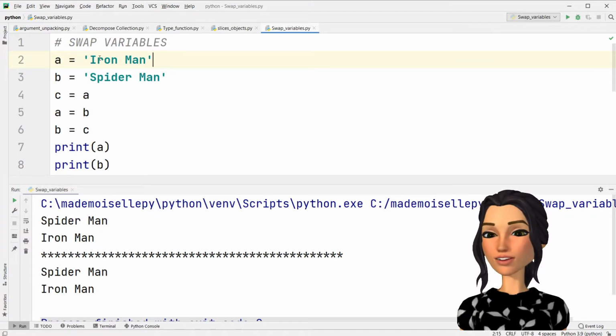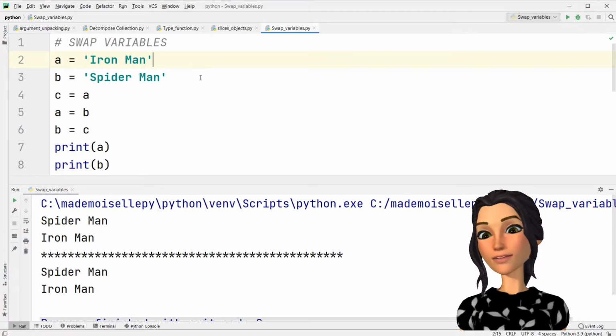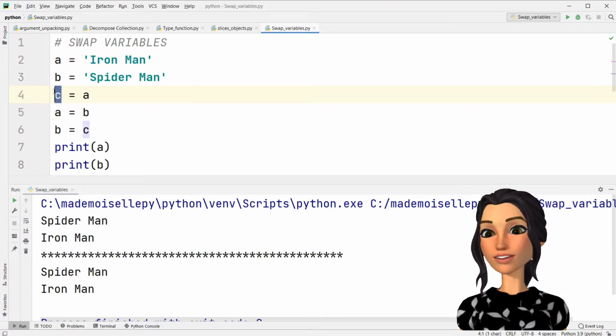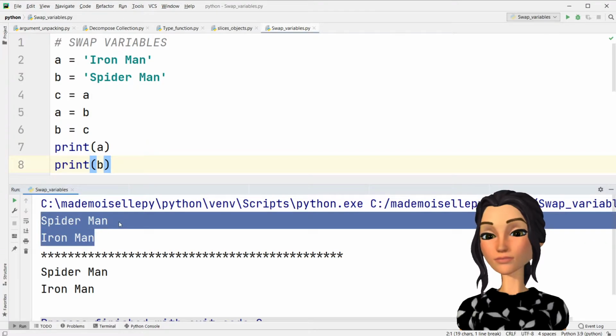Variable A is storing the string Iron Man. Variable B is storing the string Spider Man. I am using a third variable C to temporarily hold the value of variable A, and then assigning the original value of B to A, and then taking the temporary variable C's value back to B. Printing A and B results to the output over here.